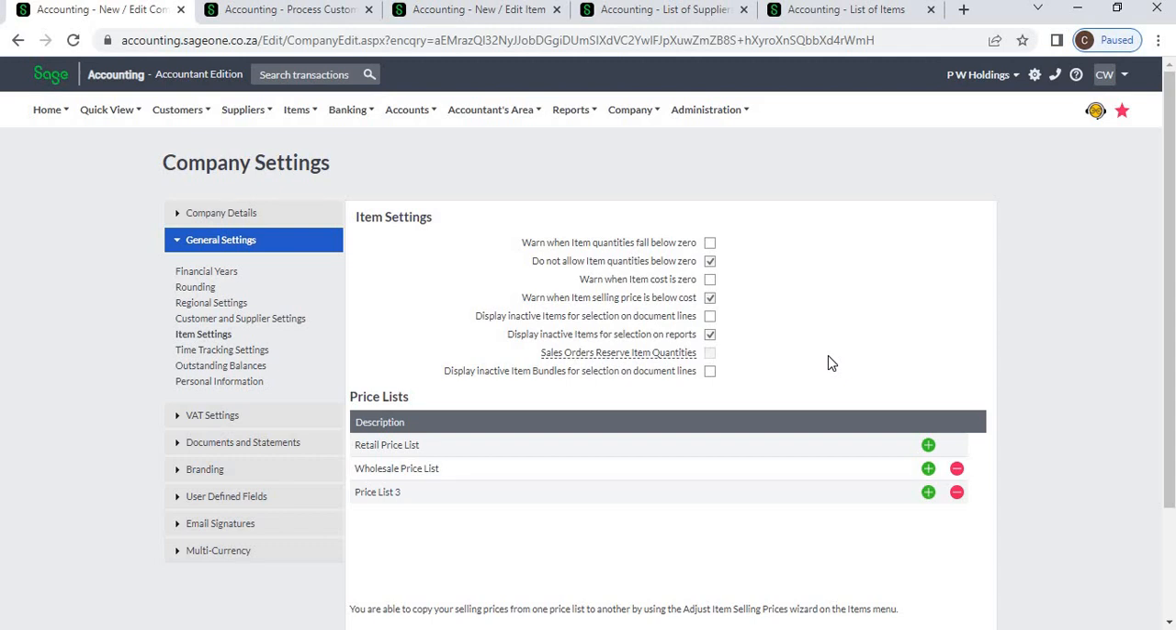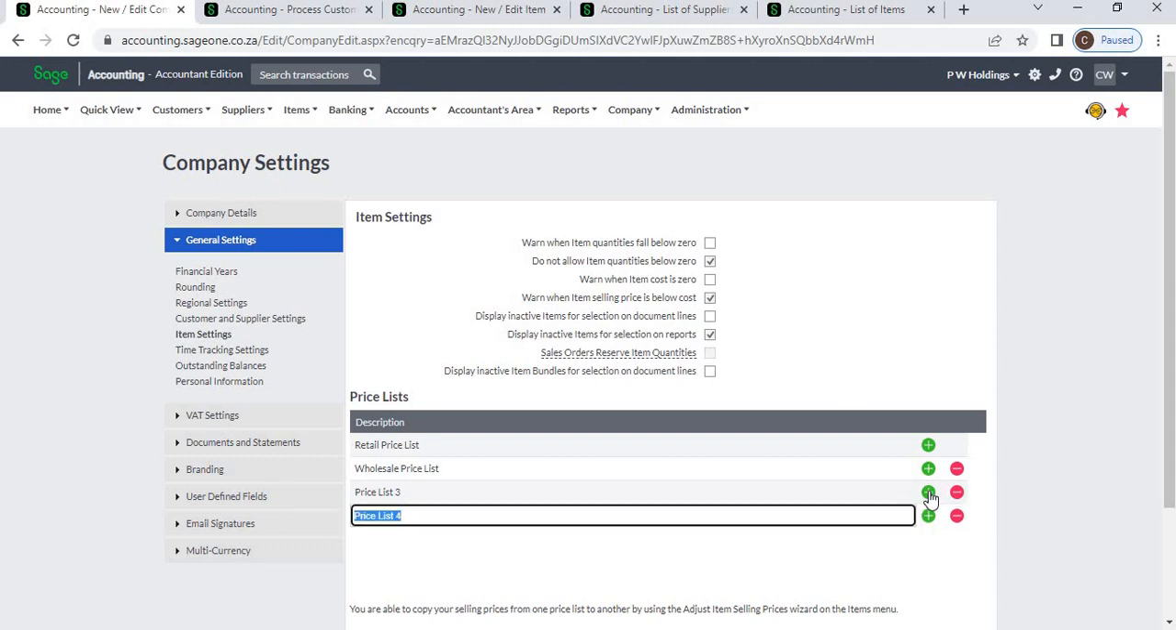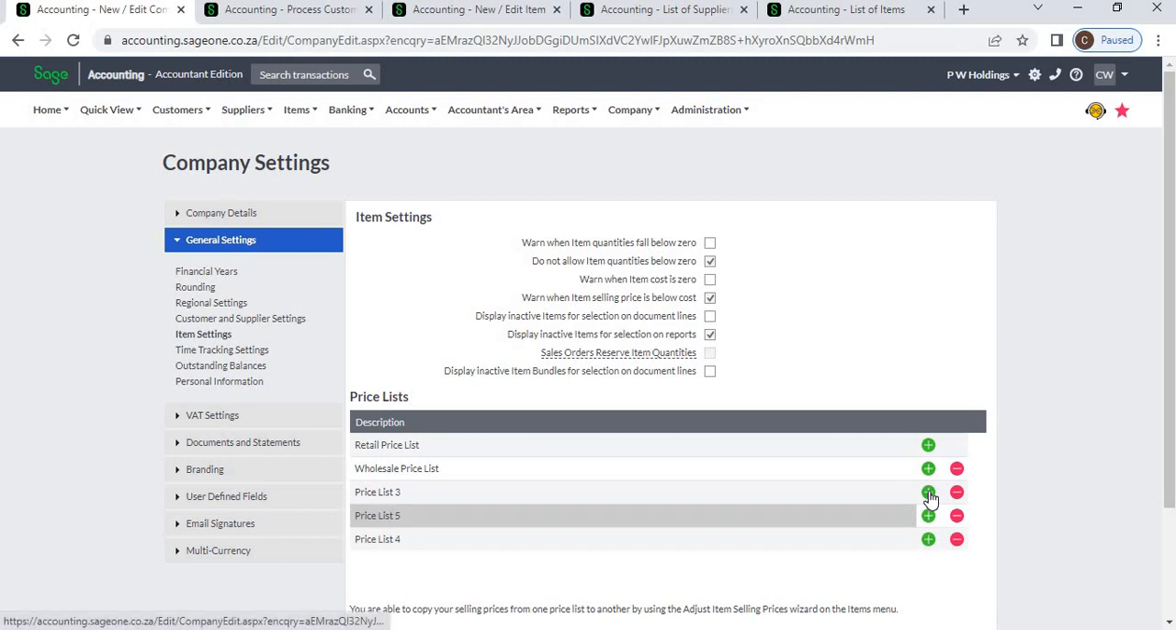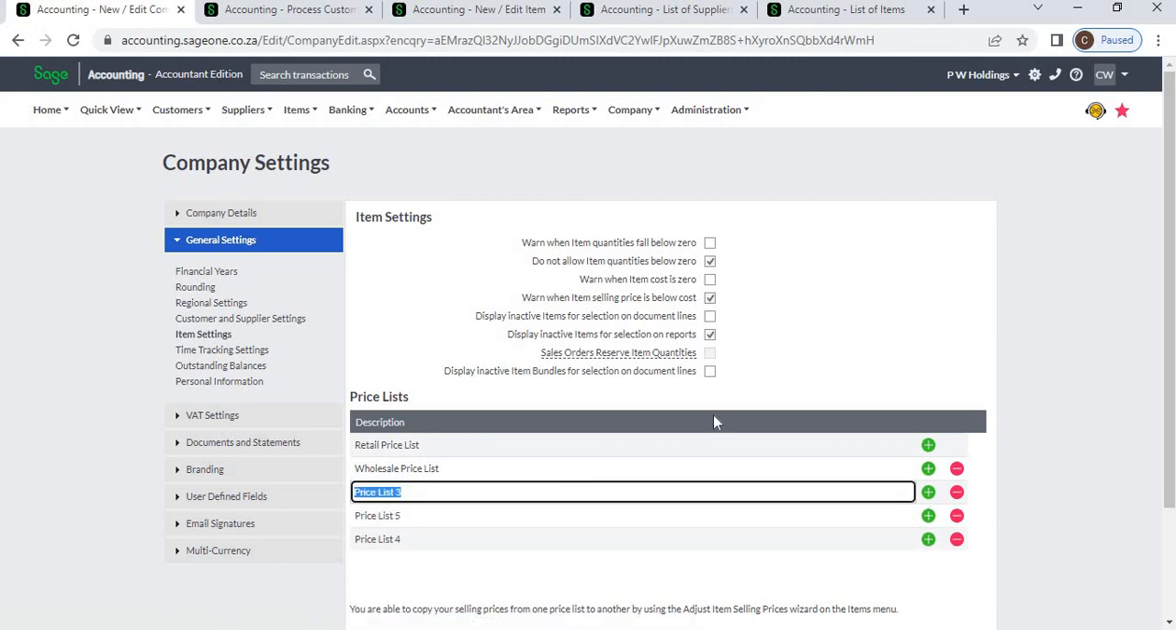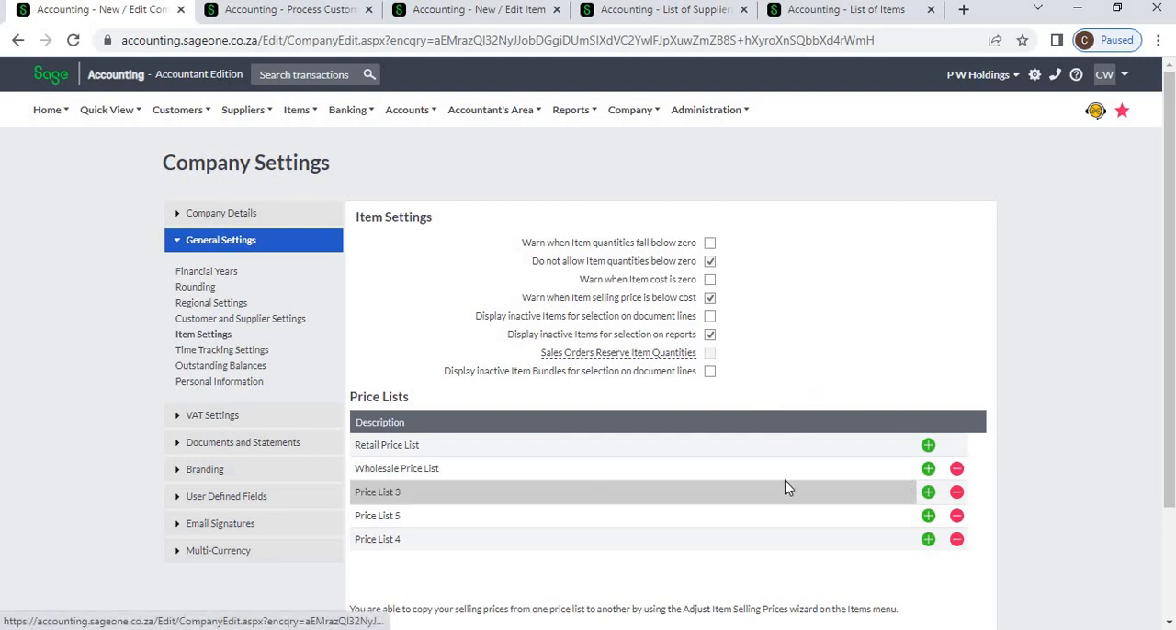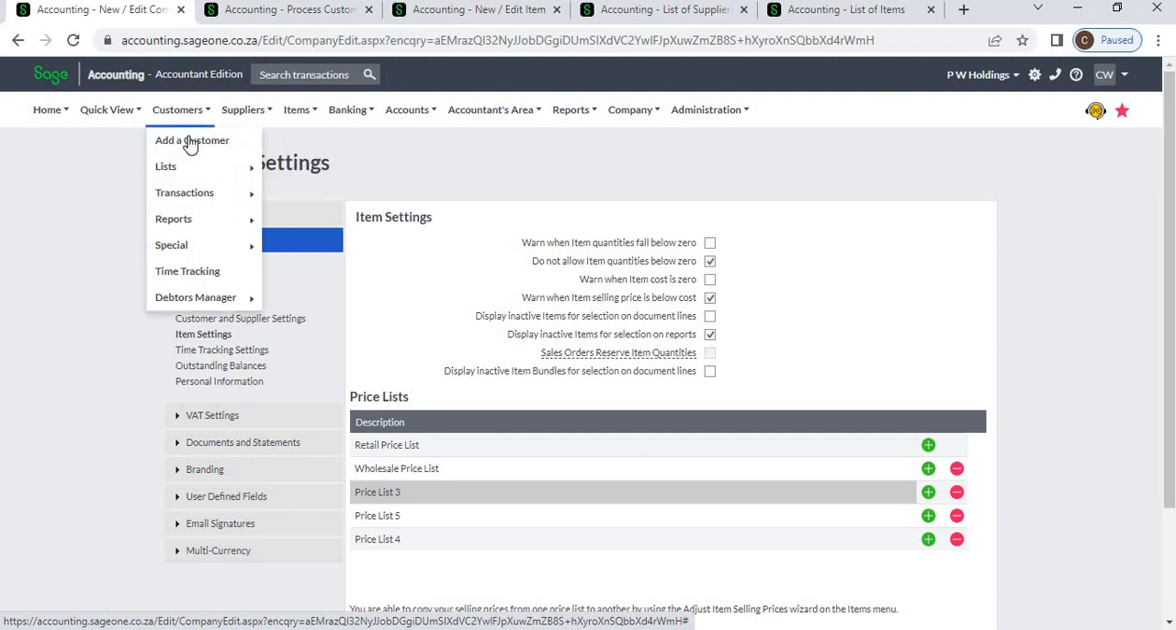Next, price list. If you are selling the same items at different prices to different customers, you can create price lists in the system. By clicking this green button, you can add a price list. You can rename this price list name. After that, you can link this price list to your customers.